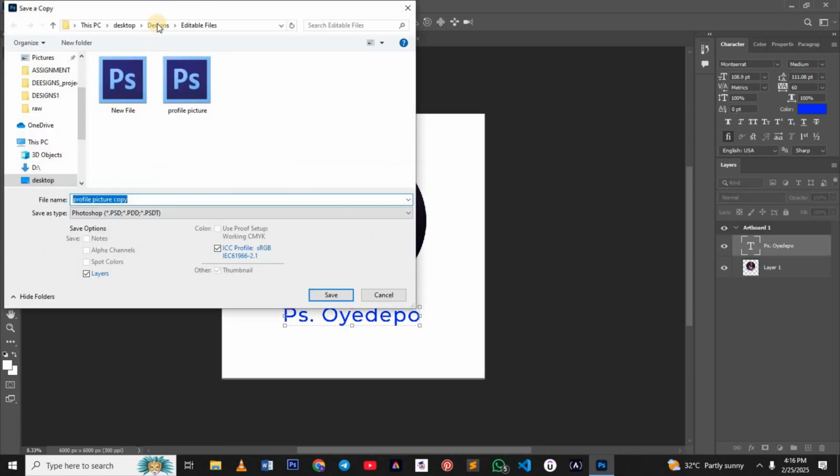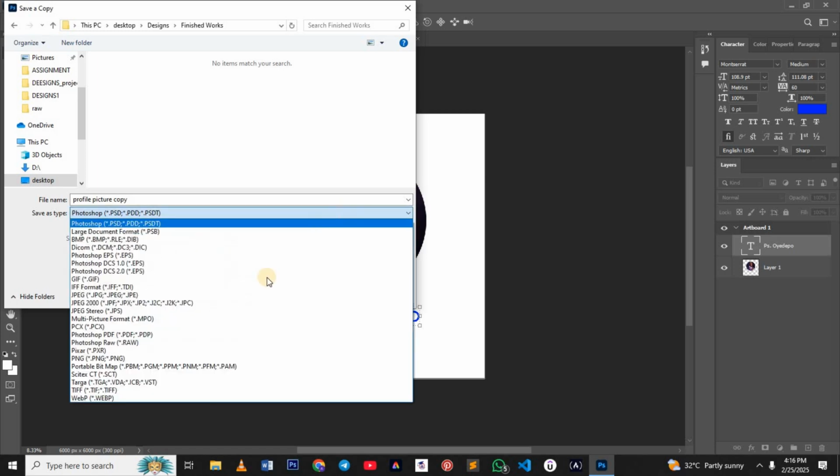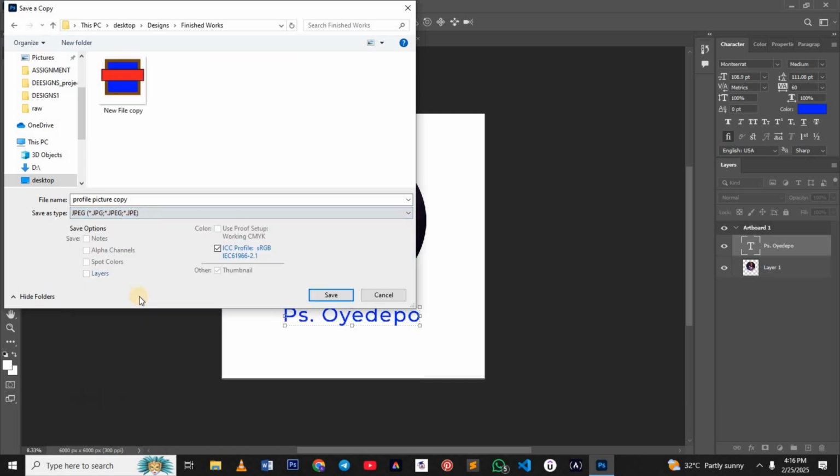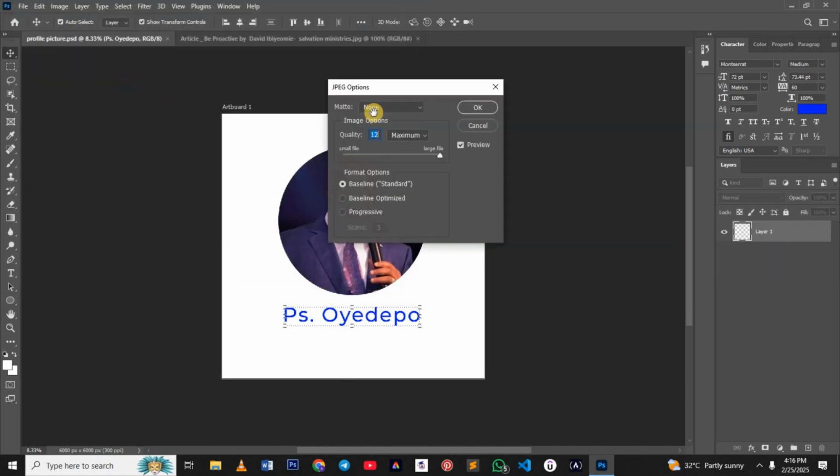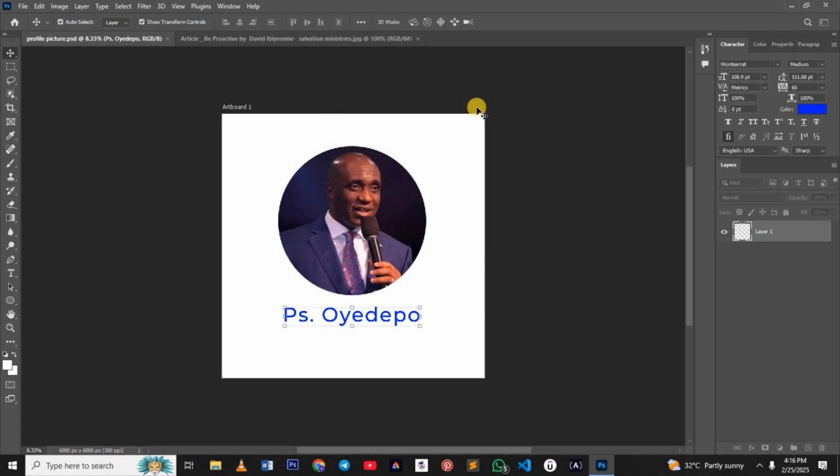and then for the previous one that we created, you go to finished works. This is where I want to save it, and then I'll come here, select JPEG, and I'll press on save, and then make sure that this is on large file here at the highest form, and just press on OK. All right, so it has been saved successfully for us. We can now go to where we saved it, and we'll see that it will create a very nice picture for us that we can use for our profile picture if we want to.